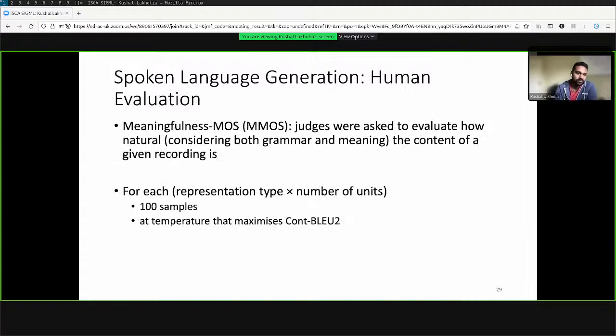For human evaluation, we use this metric called meaningfulness mean opinion score. Meaningfulness, because in the synthesis task the human evaluation only focuses on intelligibility, but here we focus on intelligibility and meaningfulness, which is: is it generating text which means something, or is it just a sequence of English words? And again, this metric is there to see how the automatic metrics correlate with the human judgment.